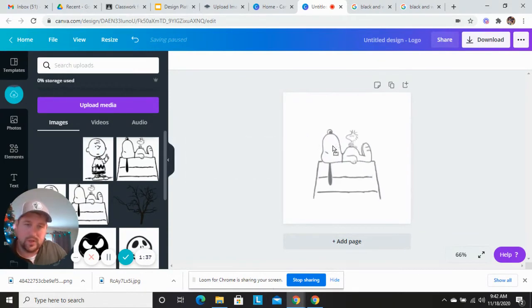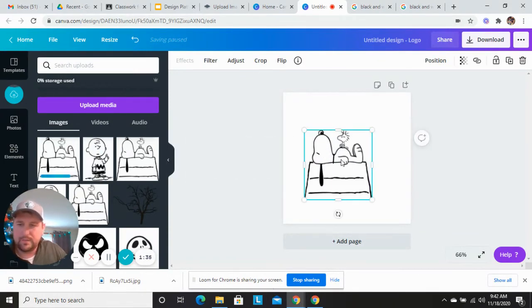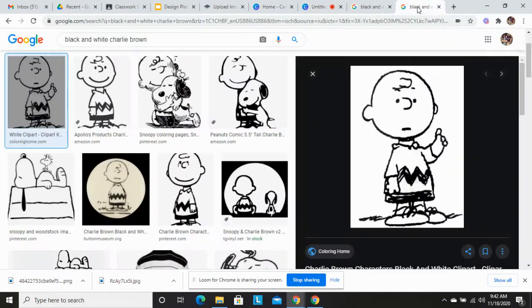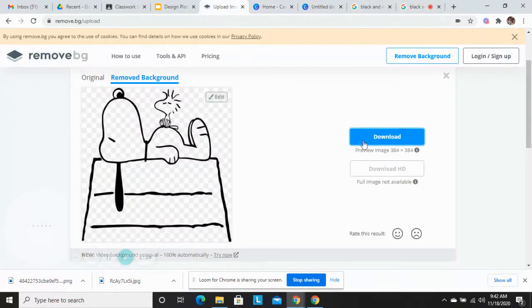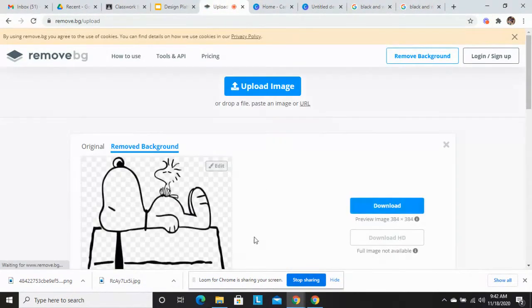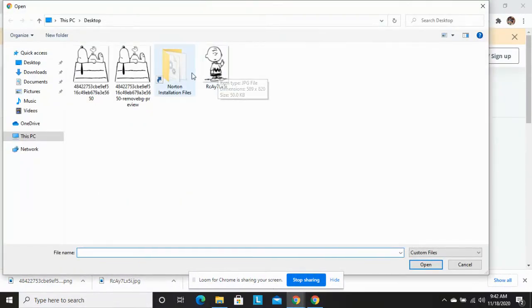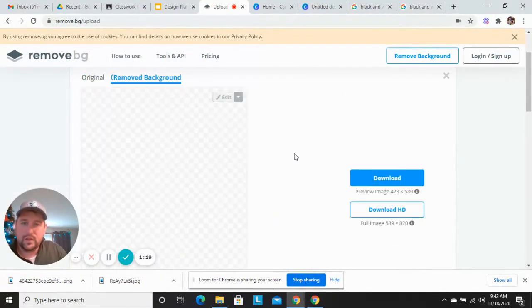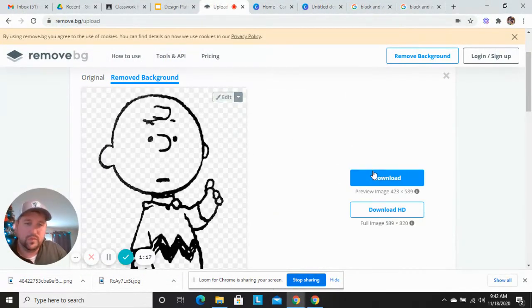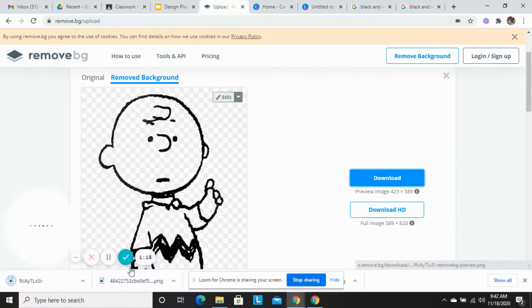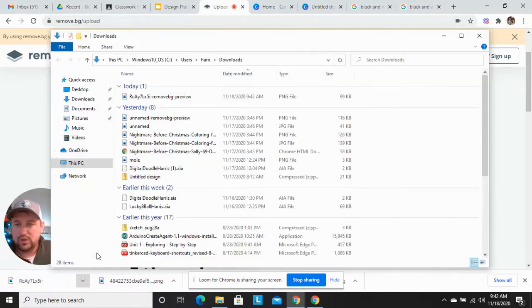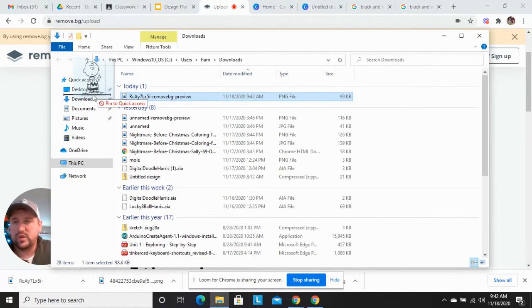And once it's uploaded, I can drag him on. It might be the wrong one. I might have to try the other one too. But I'm going to go back to my background remover, remove the background. I'm going to upload my other image, which is Charlie Brown here. And it's removed the background, so I'm going to download my image, show in folder, preview.